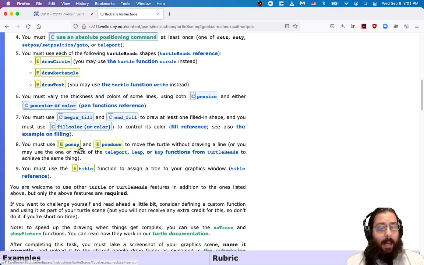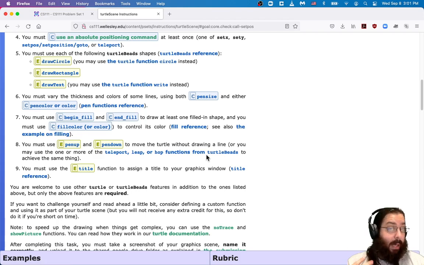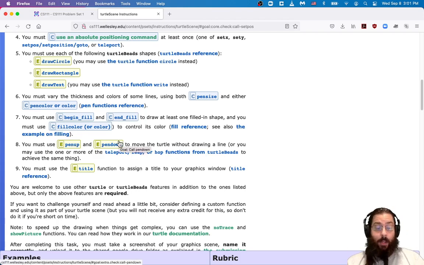You have to use pen up and pen down to move the turtle without drawing a line, or use one or more of the teleport, leap, or hop functions from TurtleBeads that do the same thing. And my opinion is it's easier to use these other functions, but you could also use pen up and pen down if you wish. Again, these are extra goals, not core goals. And finally, you have to use title to assign a title to the window.